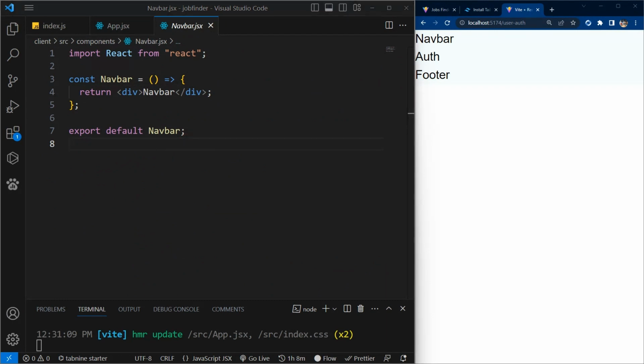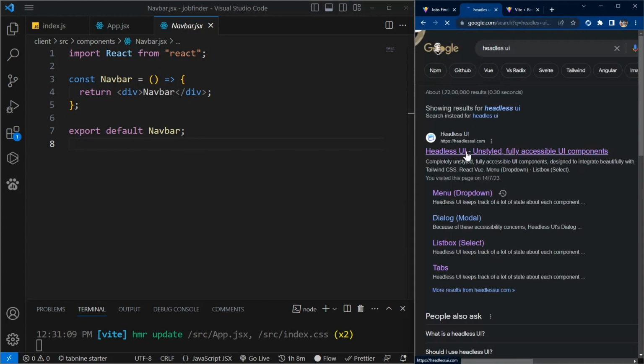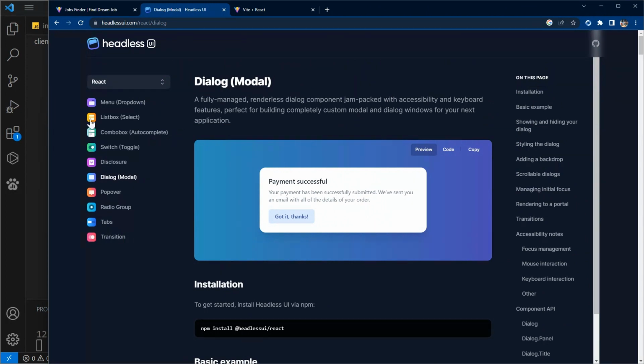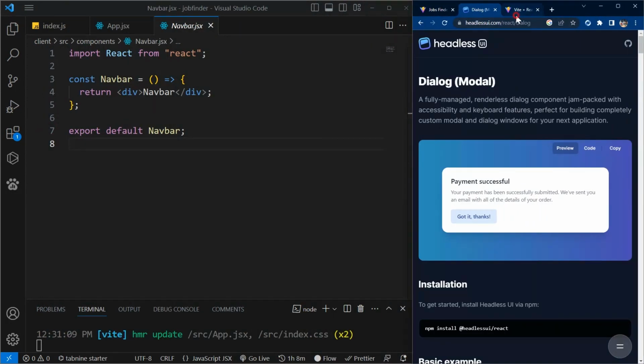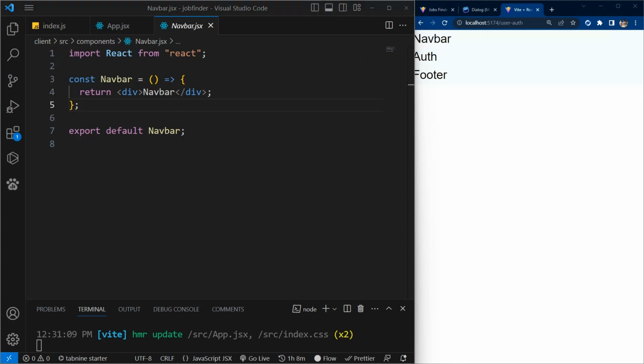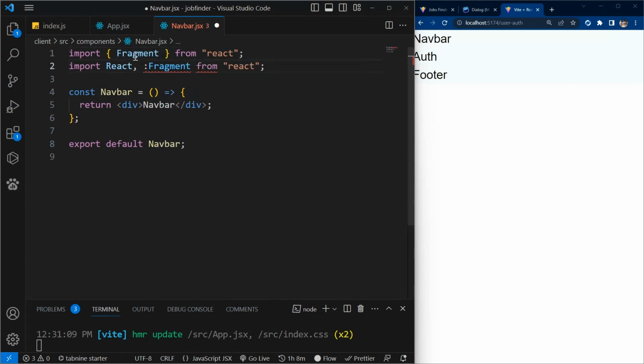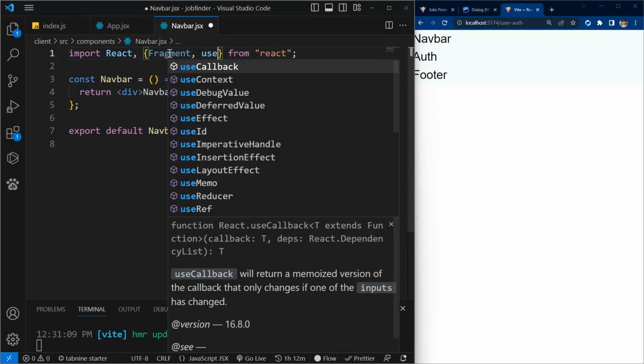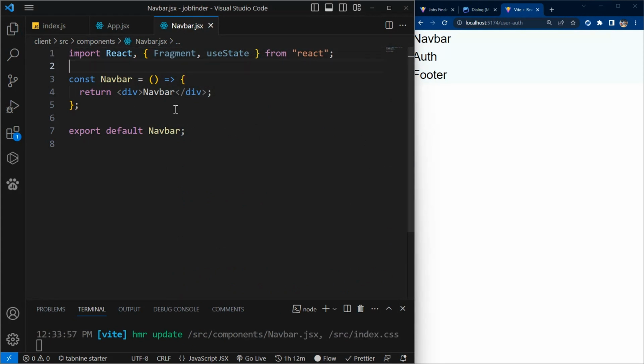So I'll close this, then we'll begin from the navbar. As I said, we'll be using headless UI. So let's go to headless UI. We'll be using this dialog box. And I believe we install it. I will install the dependency also from headless UI. So we'll be needing the fragment from React, and also the use state.